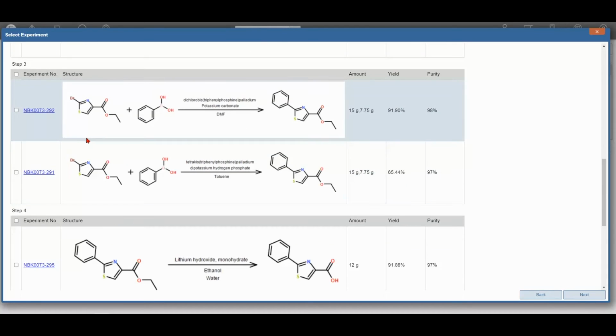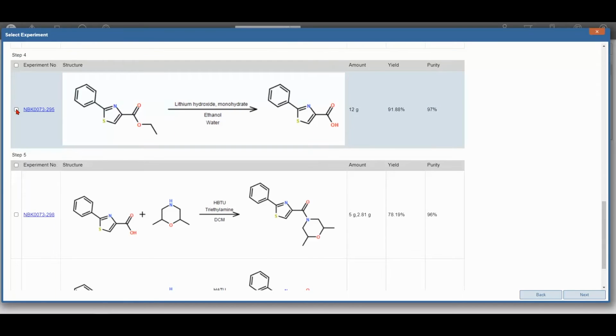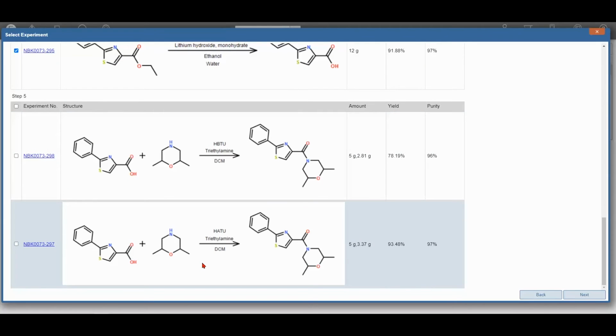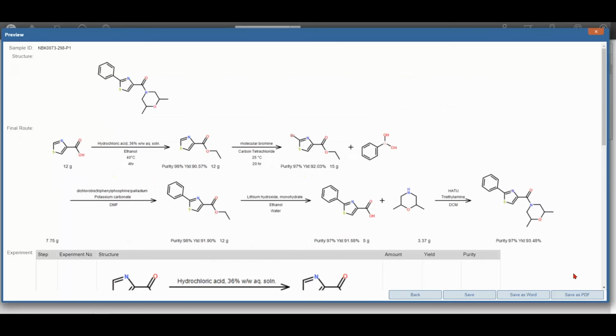Step number 3, again I will choose the one with the higher yield. Step number 4, there's only one option. Step number 5, there are two choices, and again, one has 93% yield, one is 78, so I'll choose the higher yield. Now we just click Next, and we've created our final report.